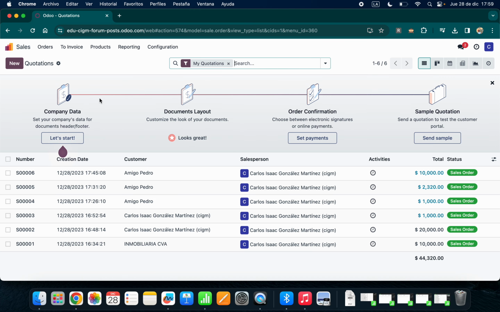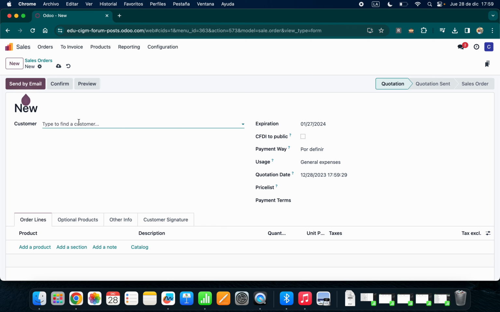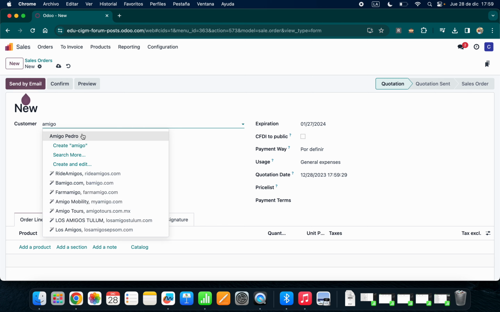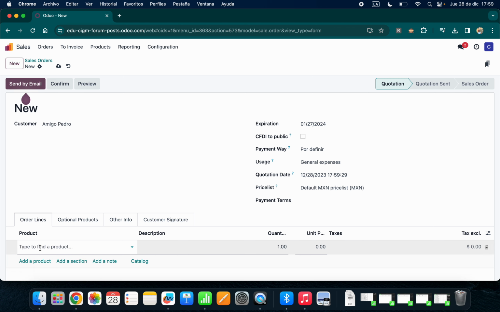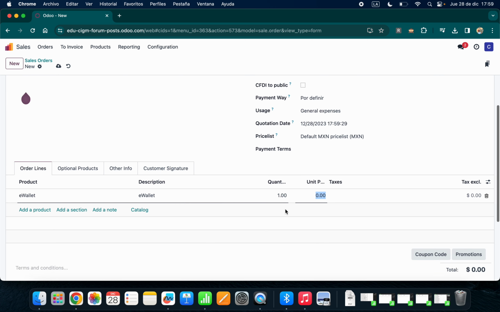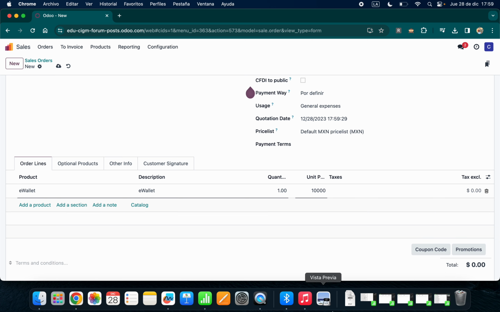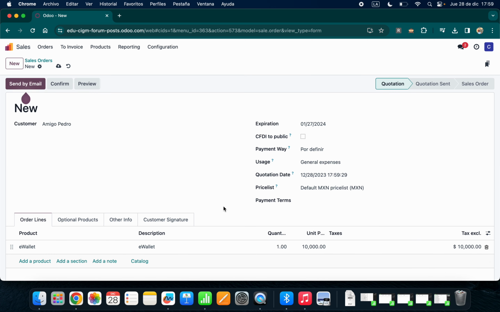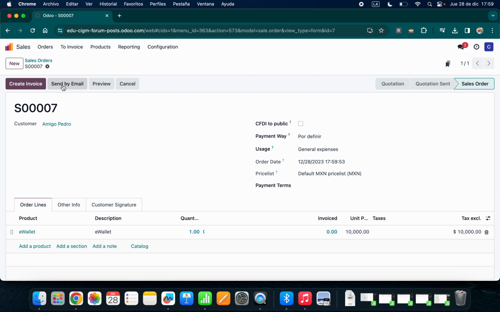For example, we can sell it here in the sales. We make a new order. We select the customer, Amigo Pedro, for example, and we are going to select the product, the e-wallet. We're going to give him 10,000 of credits. Okay, and we confirm the order.